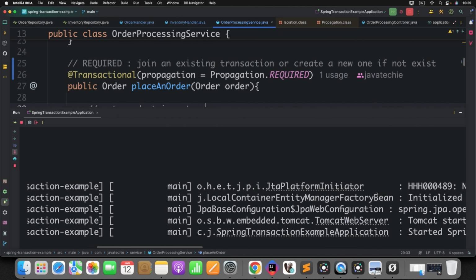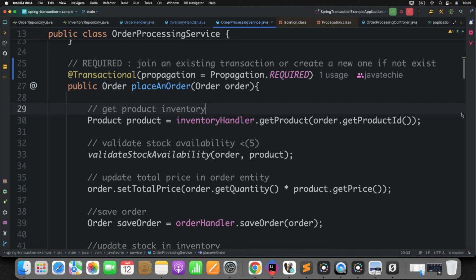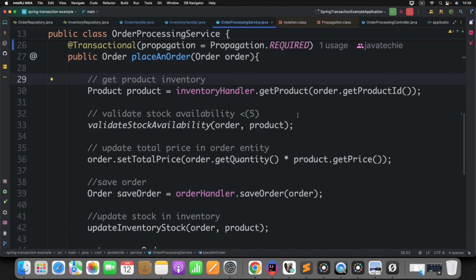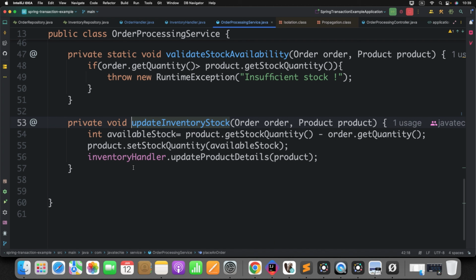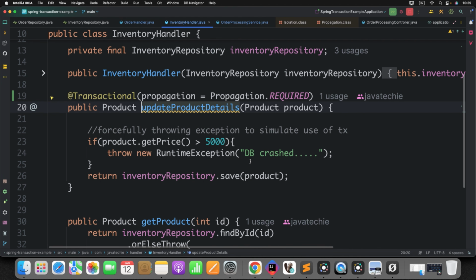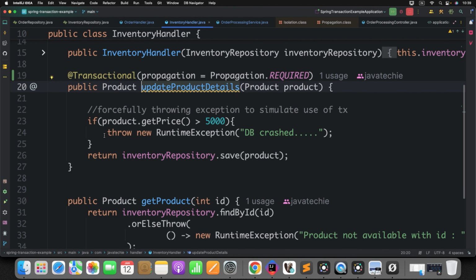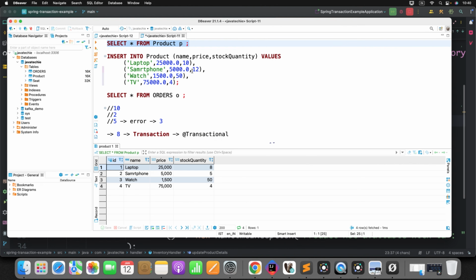So it started on port 9191. Now let's see what is the happy scenario we have and what is the failure scenario we have. We forcefully throw some error while updating the product details in inventory, if product.getPrice is greater than 5000. Now if we go and check in the DB, I have added a couple more products.